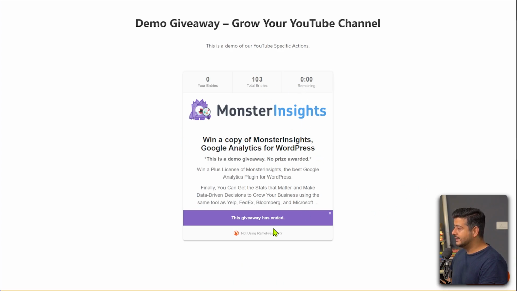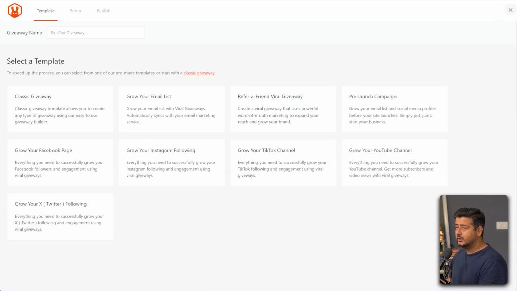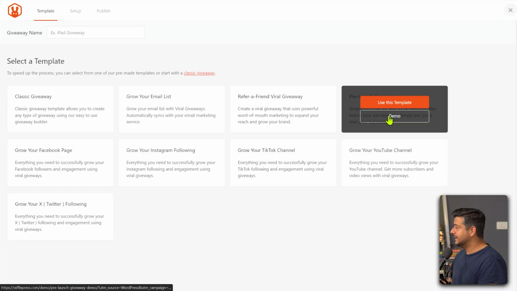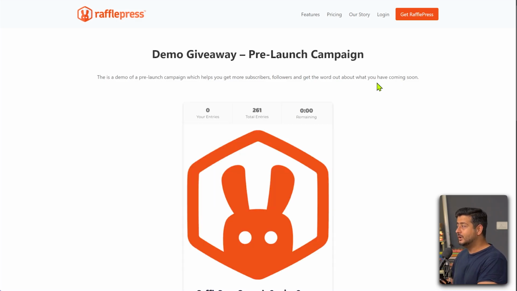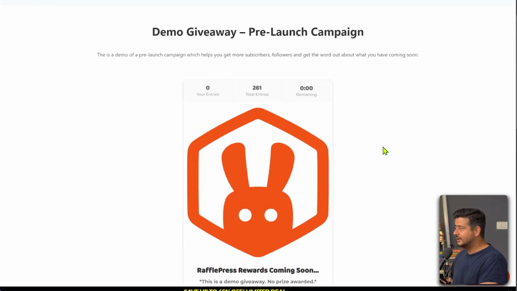So you can see this is how it's going to look. This is the number of entries, I can see it here. This is one way you can figure out what kind of campaigns or giveaways you can configure. If I go here once again, under the pre-launch campaign, I can see it here as well. And this way we can make an educated guess about which kind of giveaway will work best for our channel.